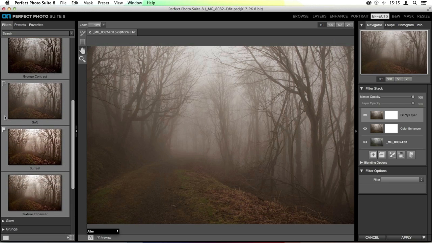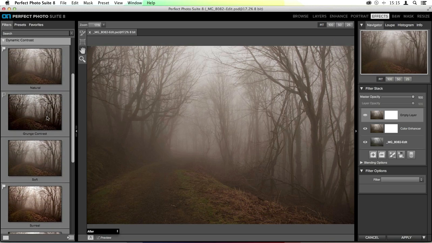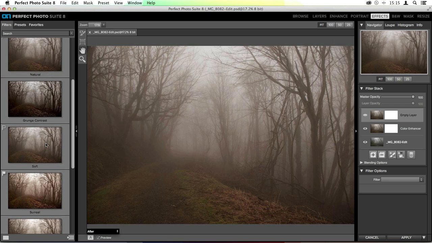So I'm going to start out with this one called the soft preset. And it's the most subtle out of all 5 in the dynamic contrast category. And it's a good one to start out because I want to show you guys really how this filter works. So we'll go ahead and click to apply it.